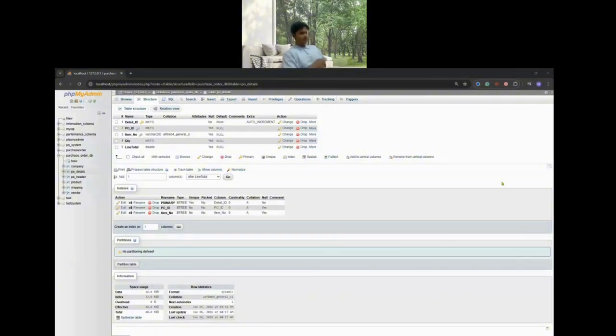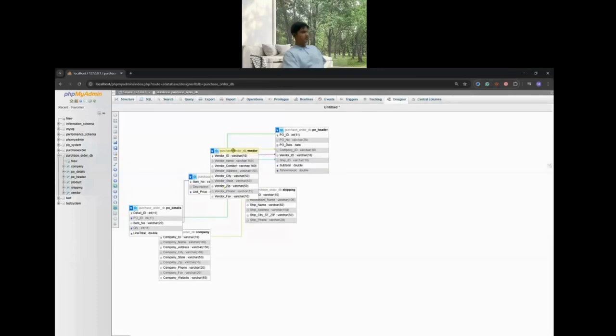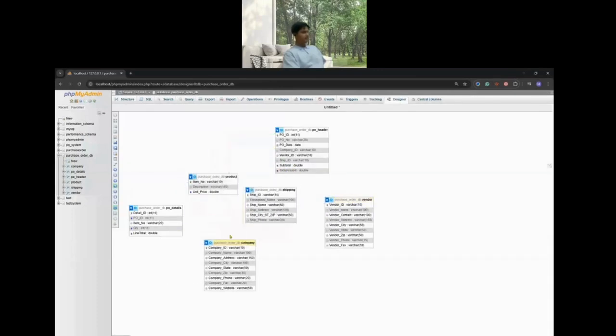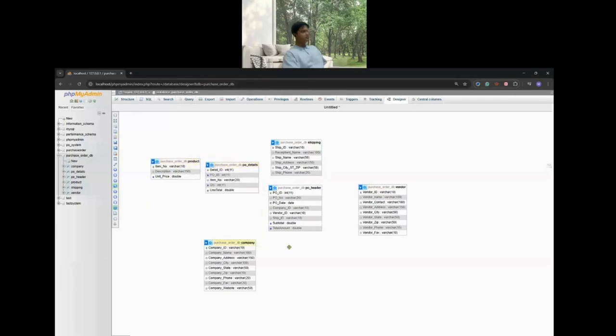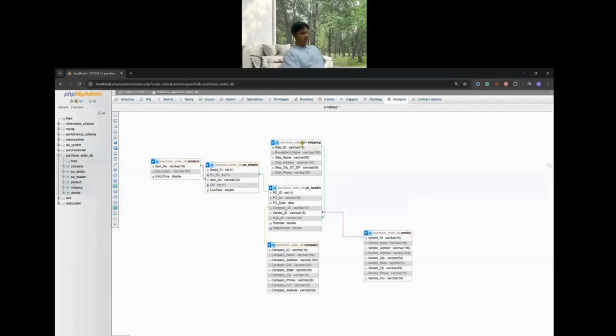To verify the relationships, we can use the designer in phpMyAdmin. We can visualize and verify the relationships between tables through the connection lines, which confirm that the primary and foreign keys are correlated and implemented. Now we go to the designer. As we can see, PO header. First, we must arrange the tables. Okay, as we can see, all the lines are connected. This is the confirmation that primary and foreign keys are correlated and implemented.